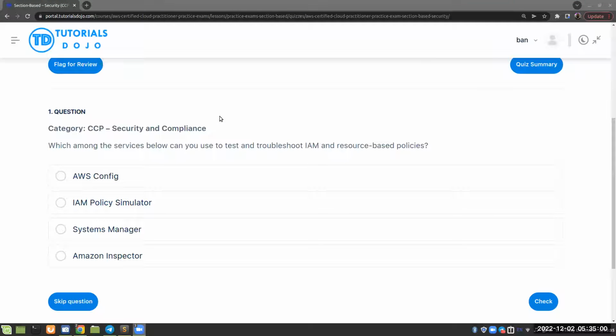Right. So question one says, which among the services below can you use to test and troubleshoot IAM and resource-based policies? So this is just asking for a service that troubleshoots IAM and resource-based policies.